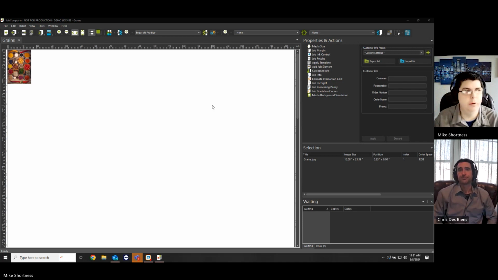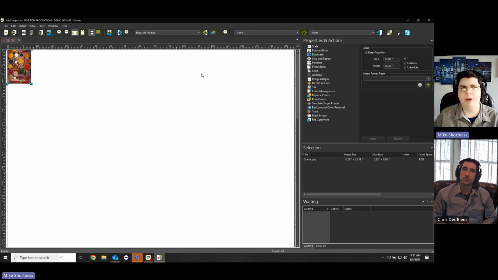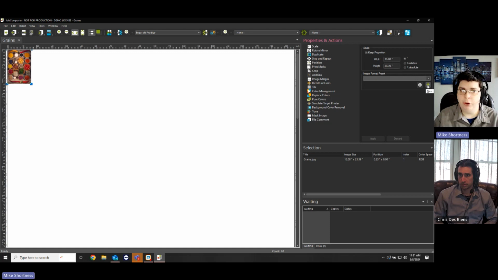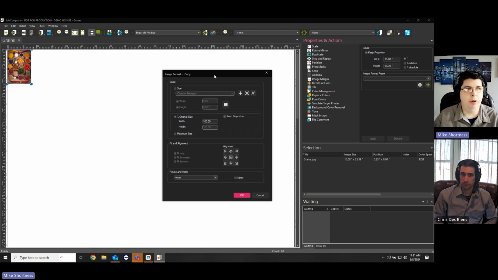What can we do? Sure, great question. I have an image here. I'm going to select it, and we're going to go in the Properties and Actions pane to Scale. What we're looking for is an image format preset right here. In the drop-down menu, you can see we have a bunch of industry standard sizes and boards and paper sizes in here available for you to use, or you can create your own. That's what we're going to do here. So click New, and it brings up our little box here.